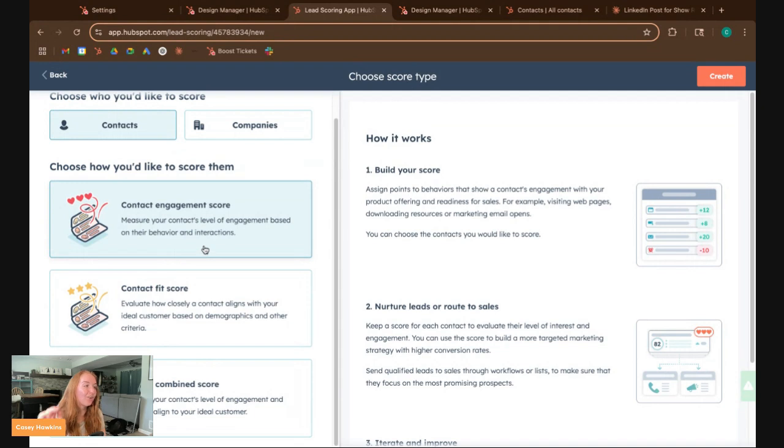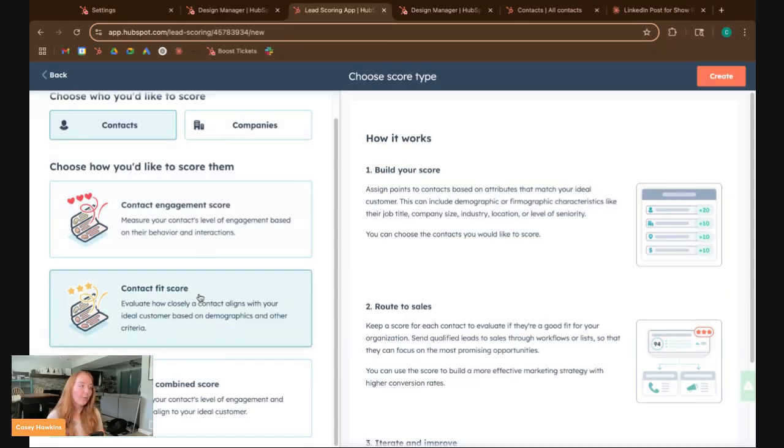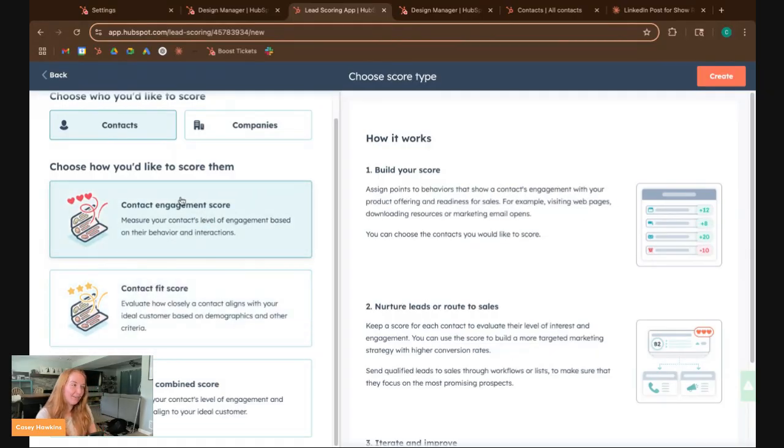Engagement scores are based on behavioral engagement. So have they visited this page? Have they filled out this form? And fit is going to be based on the properties on their record. The old score was basically a contact fit score in all reality. So this contact engagement score is kind of the new thing.